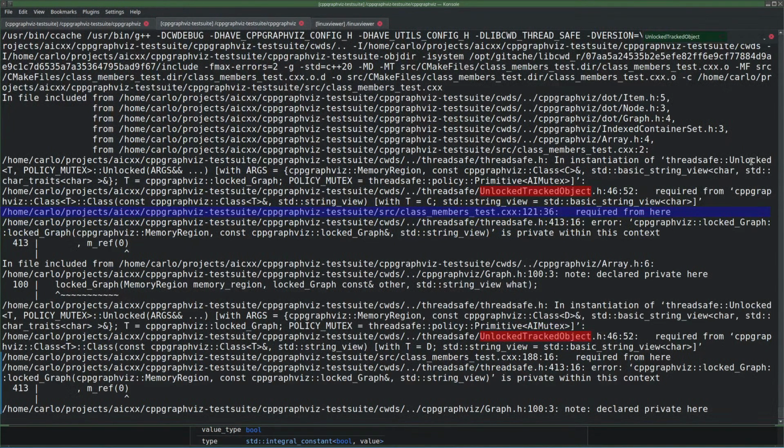In instantiation of unlocked stuff with arguments memory region, class const reference and basic string view, and T is locked graph, policy mutex is that. I like this compiler error. I think I should keep using this compiler. Way better errors.